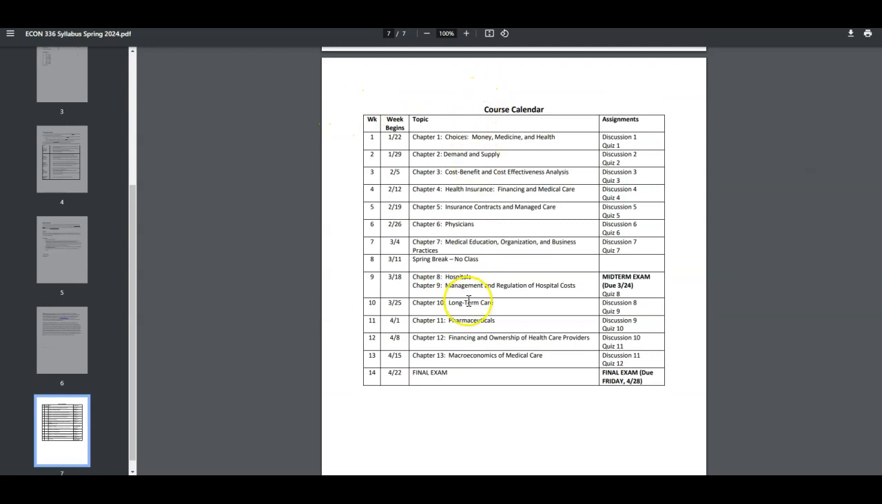And then we have the course calendar. For each week, you have what date the week begins, what chapter is being covered, and what the different assignments are. With the exception of the discussions, where the first one is due Wednesday and the second one is due Sunday, everything else is due by the end of the week.